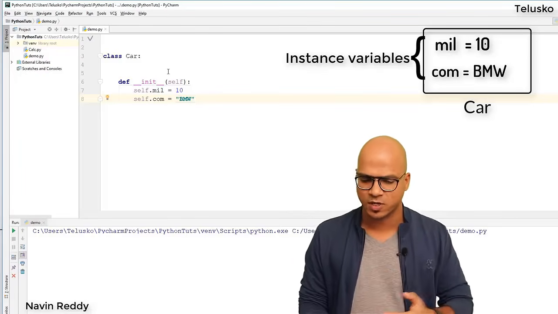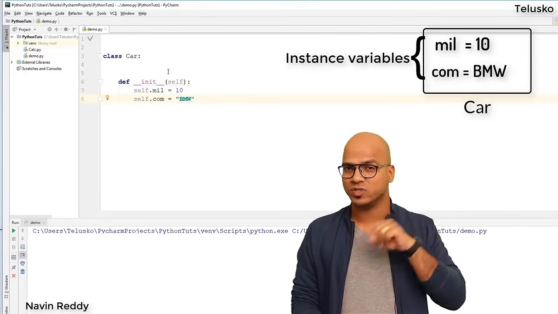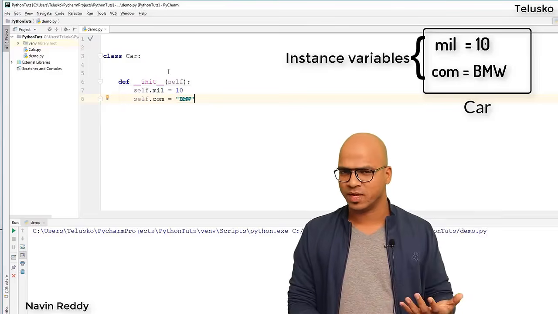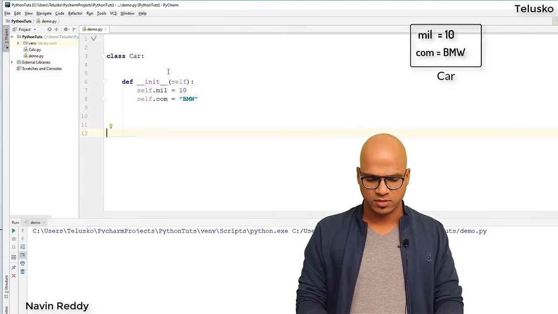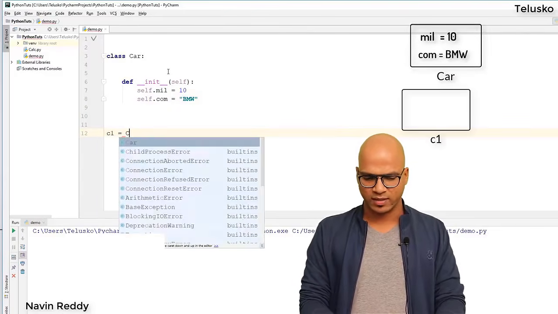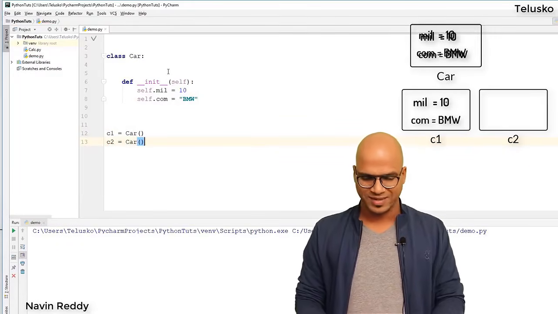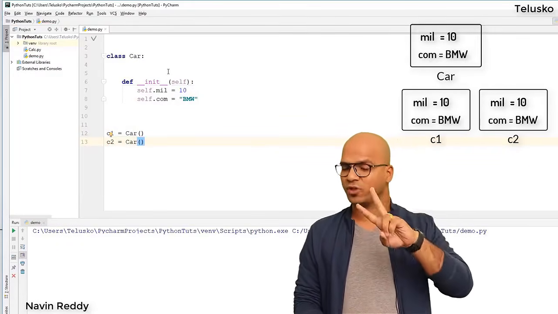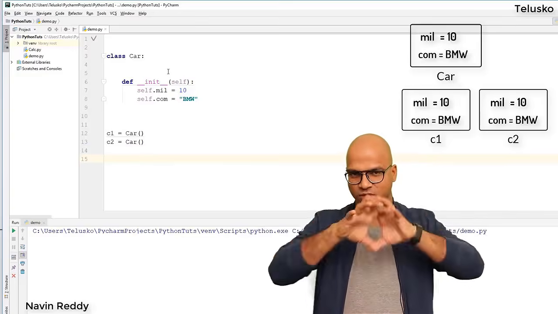Now why are these instance variables? Because as your car changes, as the object changes, this value also changes. By default, the value is 10 and BMW, but you can change it, right? We have done that before. Just to give you a glimpse, the first one is C1, and this is a car. That's my first object. I got C2, which is again a car. Now we got two different objects, and both the objects will have different variables, right? Different area for the variables.